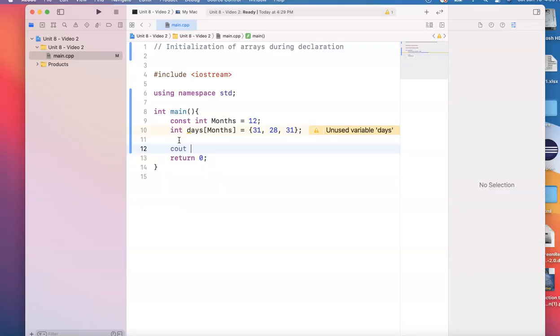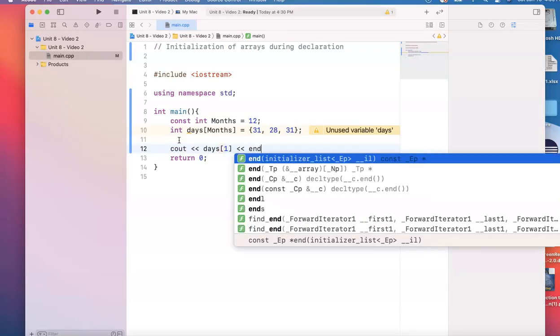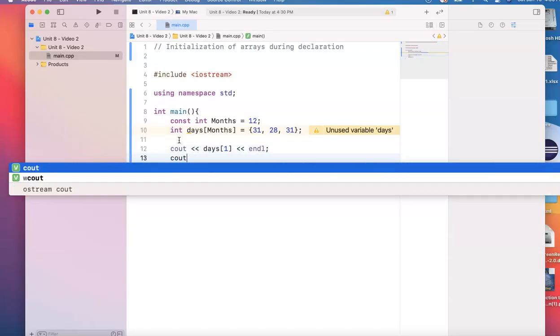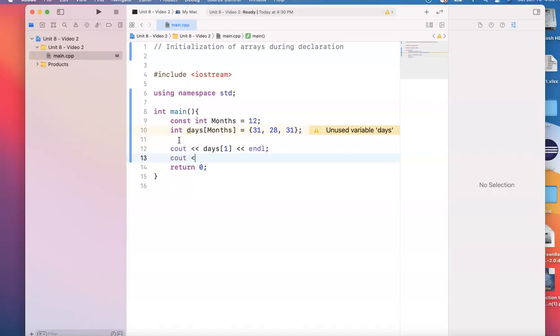cout, lowercase, days 1, and endl to go to the next line, and cout days 4, the index is 4 here, and next line.